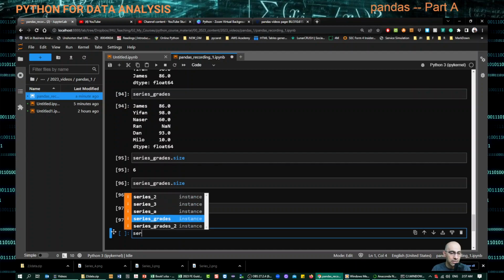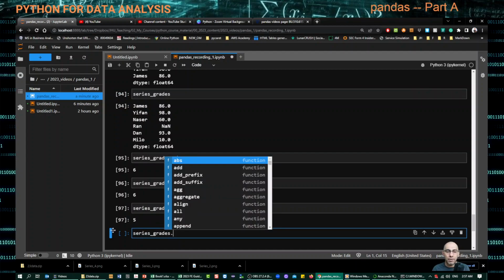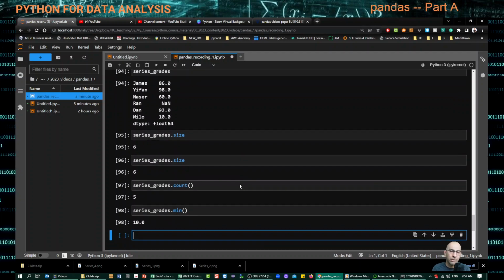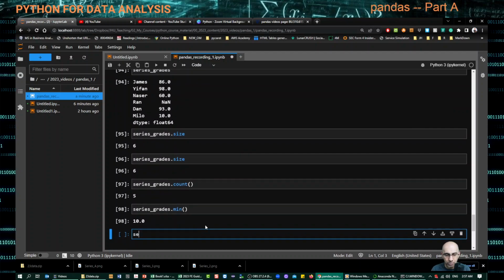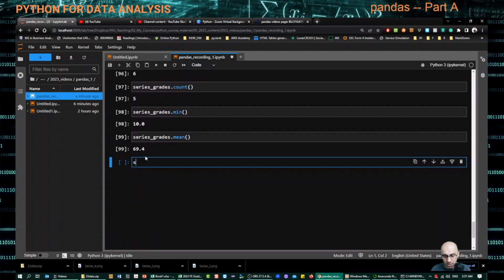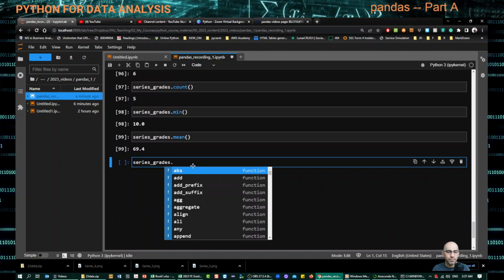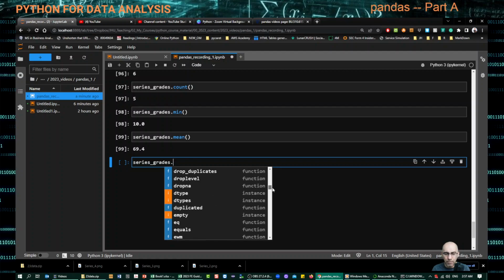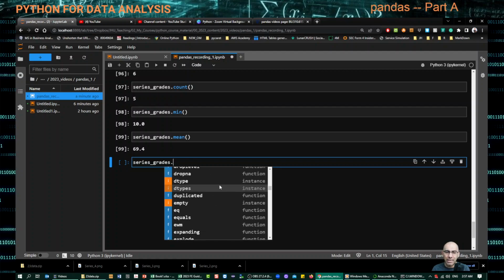Series grades dot tab. Again, there's a ton of them right here. You can get a minimum, maximum. You can get a series data mean. There are interesting ones. You see cumulative sum. Some of these we are going to discuss. You can get data type, dtype.